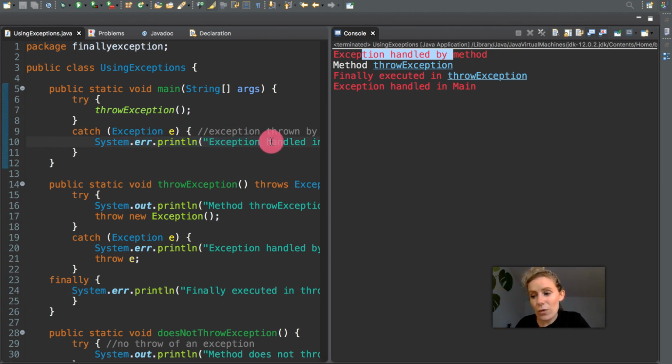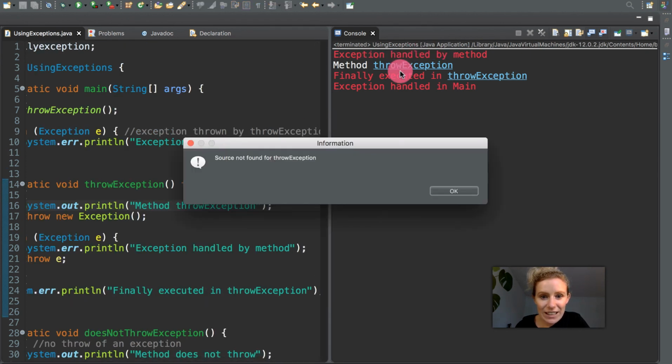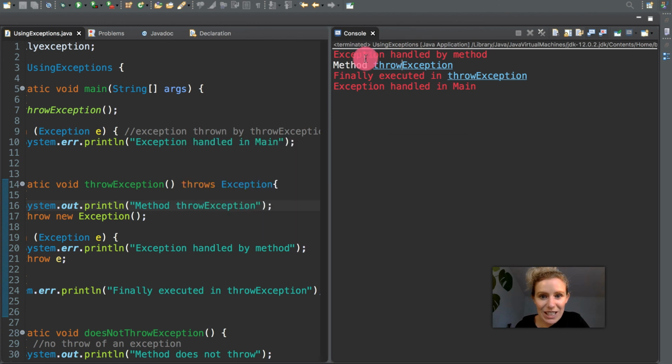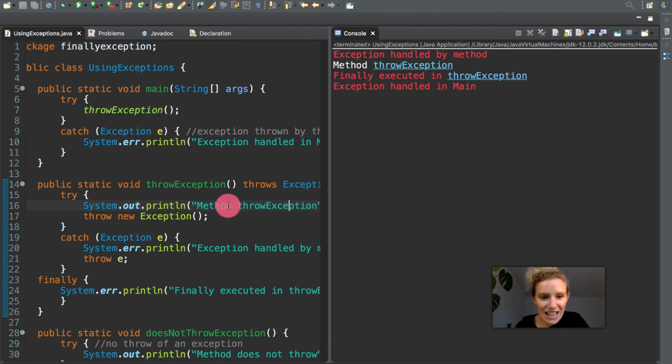Okay, so we also have another few things that we want to talk about when it comes to our program control, but I will continue that in the next video. So that's it for now. If I click on this as well, because it's highlighted, look at this, it's lovely. If I click here, source not found for throwException. So we have our System.out print as the standard output, and then we have our finally executed in throwException, and you can see it's highlighted as a method as well.